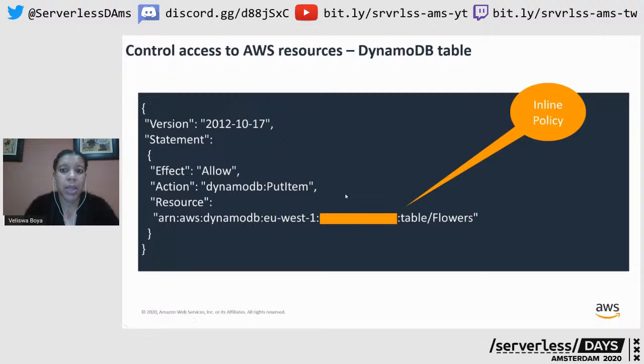And then the next policy, which we already actually looked at. This is the one that controls what you can do to your DynamoDB table. It's the inline policy. It's a put against a table, and that specific table. That's all it does. And so this is you controlling access to your AWS resources.